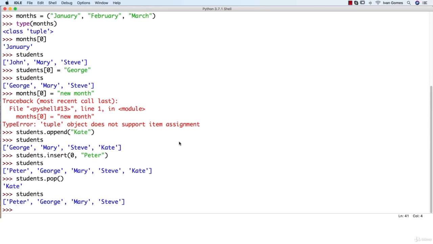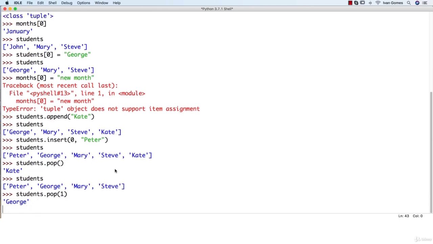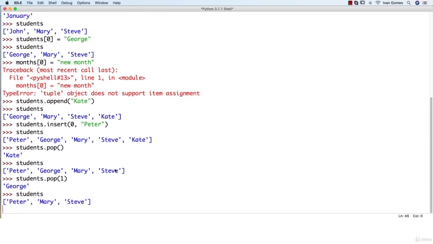But we can also pass an index. So students.pop. And now let's try to delete George. His index is 1. And now George has been removed.